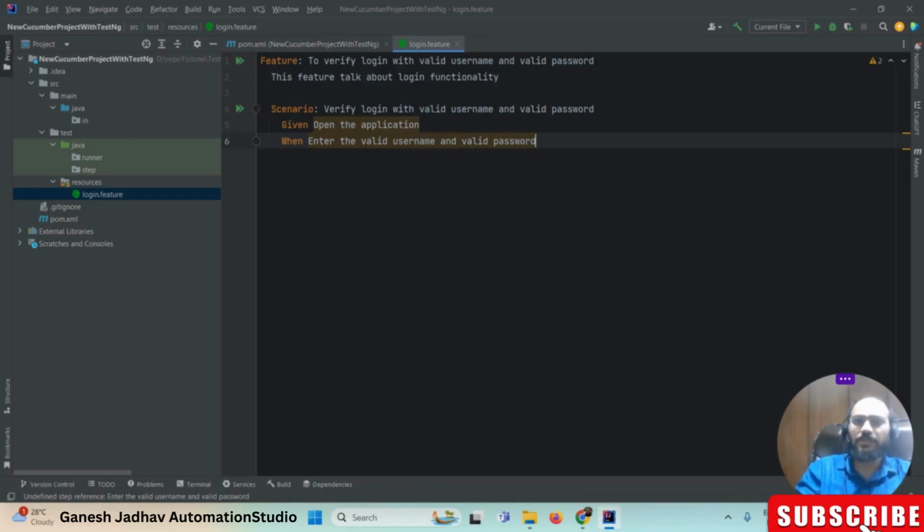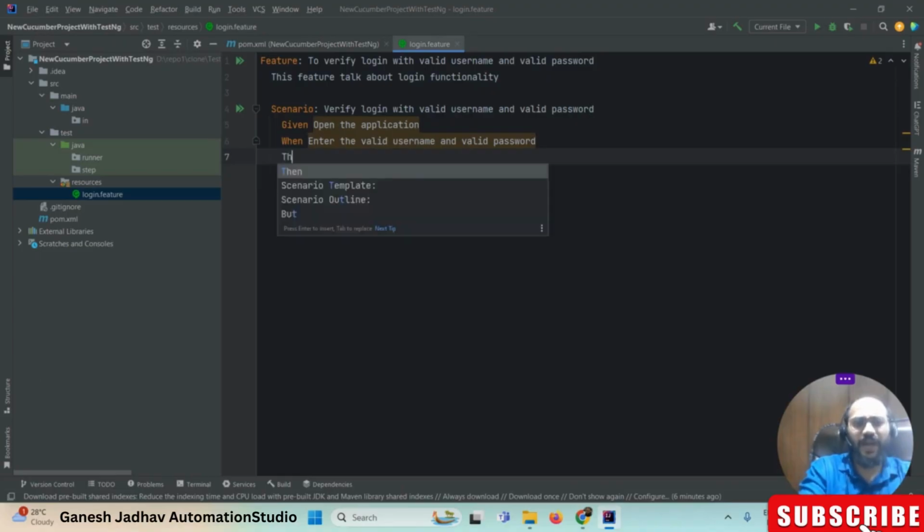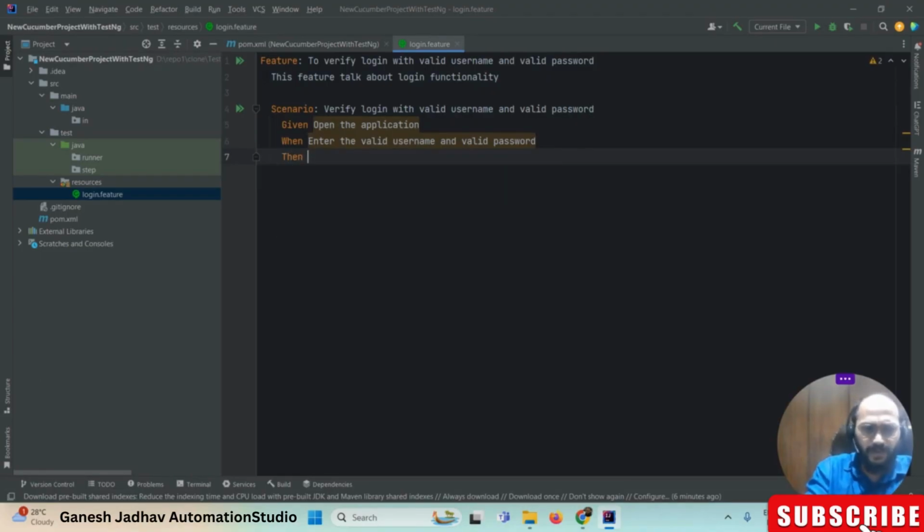Once this is done, what is the third thing we have? Then we have to verify the result. What exactly do we have to verify? Whether my login happened successfully or not. So, Then verify login should be successfully done. This is a simple thing we added.